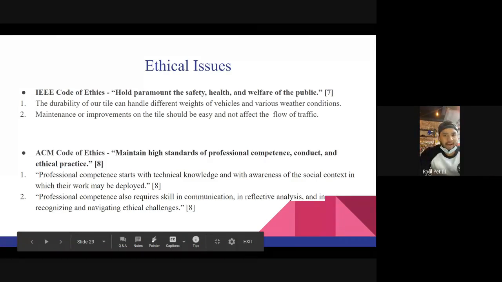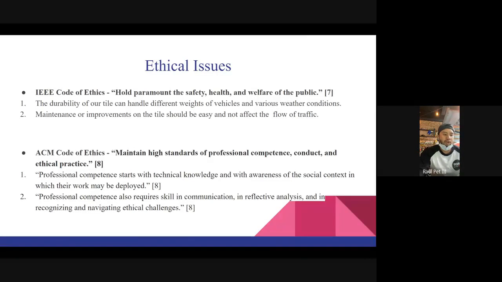So what we have here is our ethical issues slide. One of the most important aspects of our project was safety. We had to make sure to hold paramount the safety, health, and welfare of the public, which can be found in the IEEE Code of Ethics. Since the tile will be on roads, the tile should be durable enough to withstand the different weights of vehicles and weather conditions, while also being easy enough to remove for future improvements or repairs.